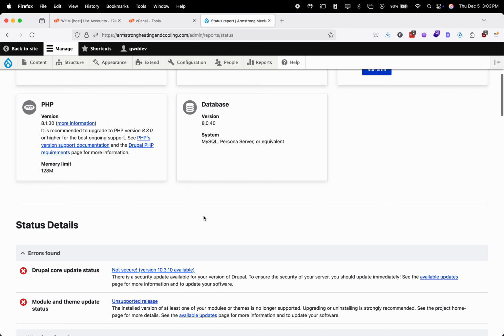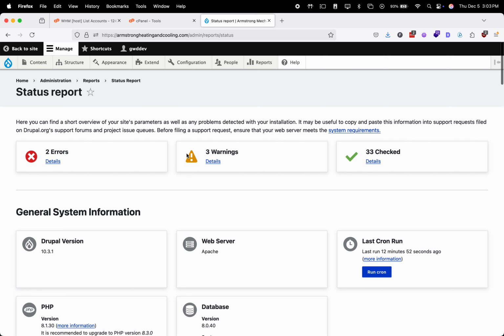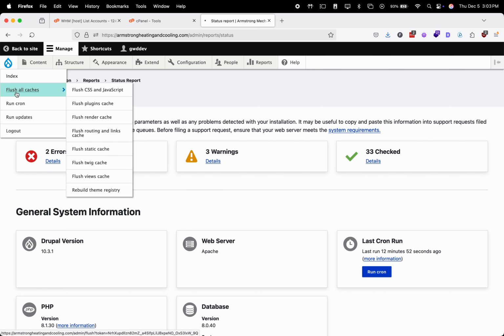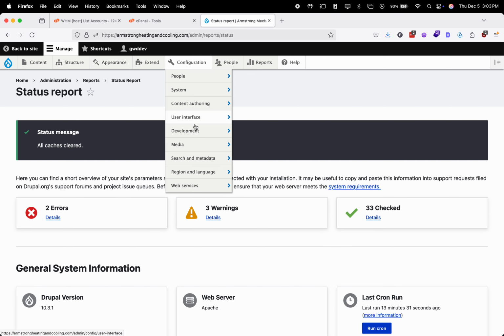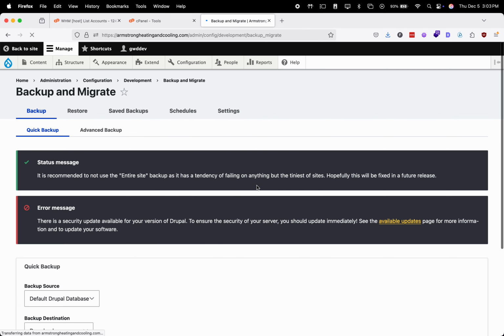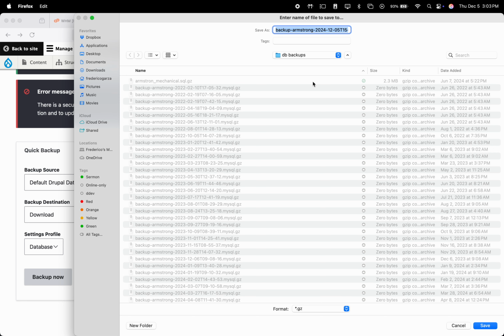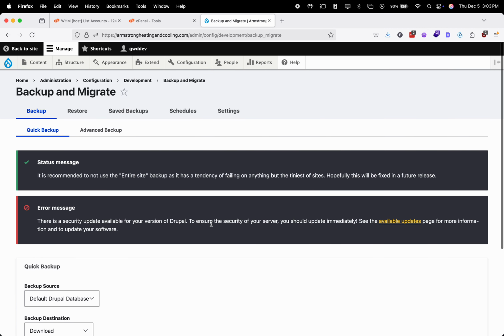So here we go. So we see that 10.3.10 is available, and the modules also need to be updated. We'll go ahead and get started. We start with flushing the cache, and then we go to development, backup, migrate. We're going to back up the database. There we are. Okay, so we have the database backed up.